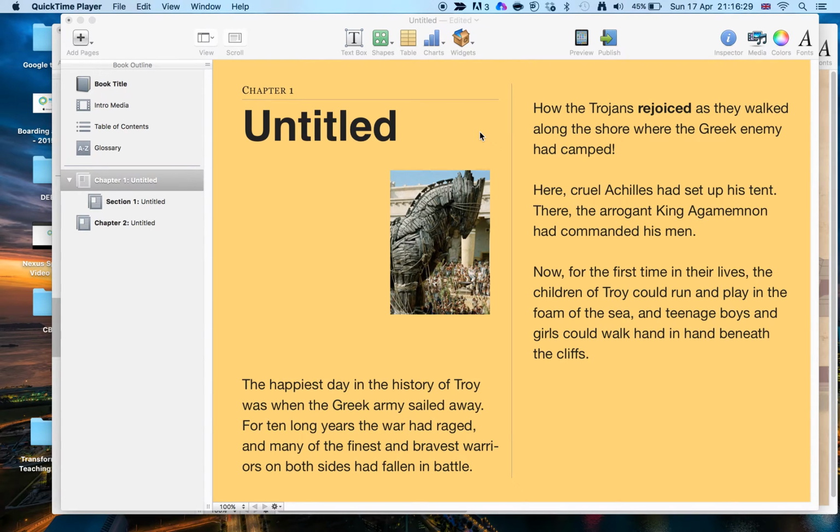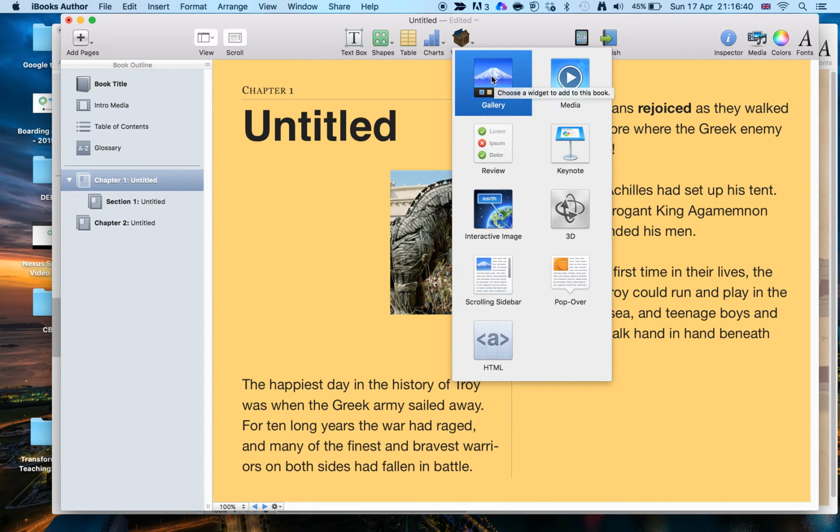The next few videos are all going to be about widgets. The widgets are the really cool things that make your iBook really stand out. And the first one I'm going to show you is the gallery widget. The gallery widget will let you build an image gallery into your book.